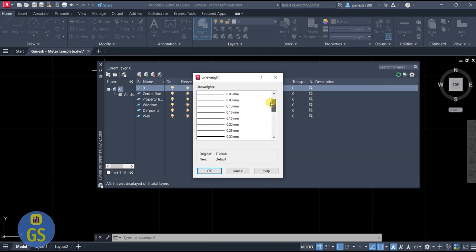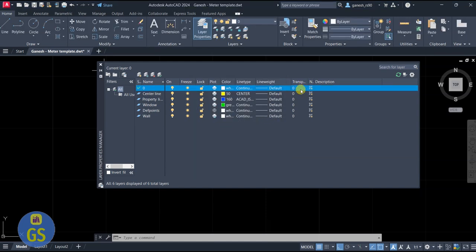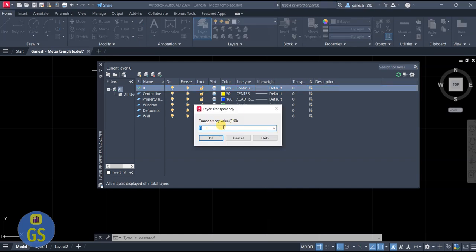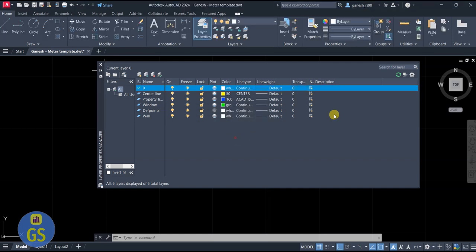So there are different types of line weights, like 0, 0.09, 0.15. That is nothing but a kind of darkness. When you see it in a printout, you can see the weightage of the lines, right? The last is called transparency. How much transparency you need, you can give the transparency values.